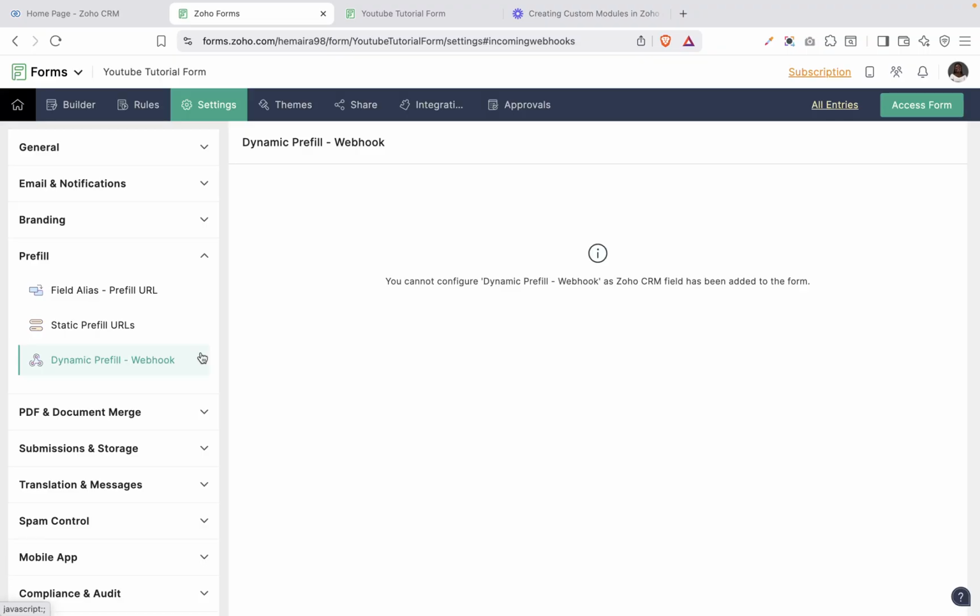So for dynamic prefill, it allows you to automatically fetch form fields in real time from an external source using API or through webhooks. So if they are loading the form on the website, they can pull in their data from that website. We can also decide that they can pull through a webhook. We can pull data from Zoho CRM into the form when they click on the form. But since we already have that Zoho CRM field in the form, we cannot use this, because the Zoho CRM field we have added in the form is almost the same thing as the dynamic prefill.